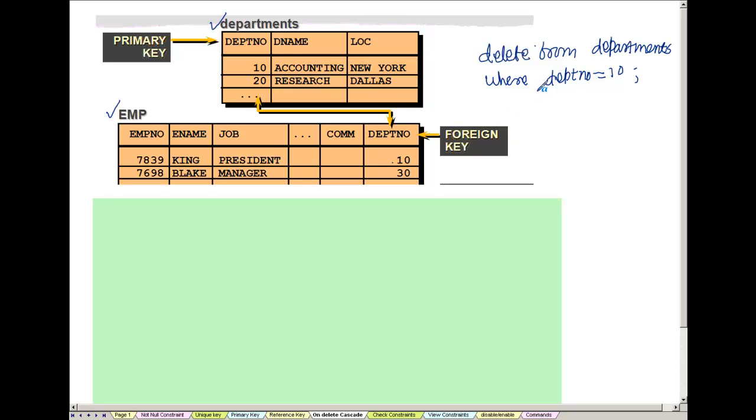Well, just apply some common sense. Let's assume that I am able to delete this row. Okay, so this is no more there in the department table, which means you do not have a department in New York, but it looks like there is an employee, his name is King, who is working in that department. This is not consistent, and this needs to be prevented.